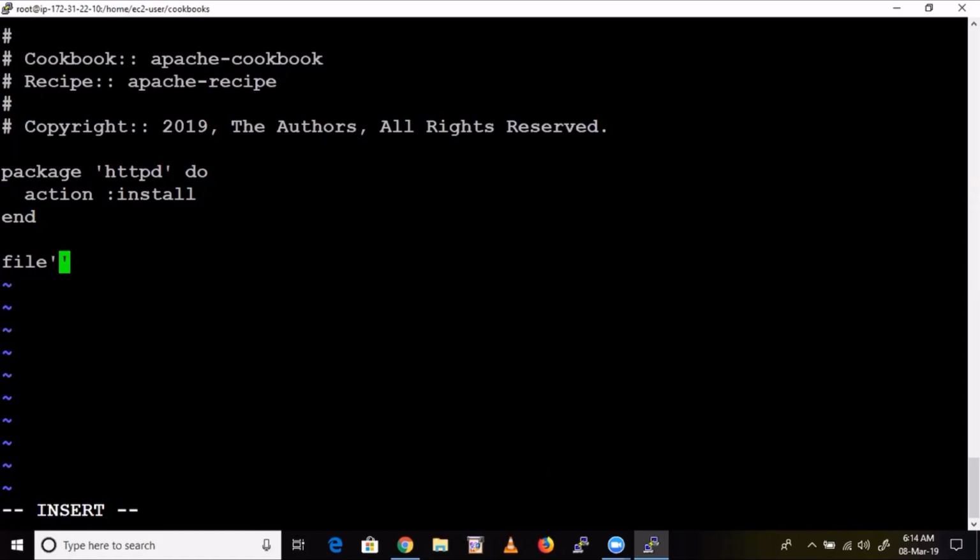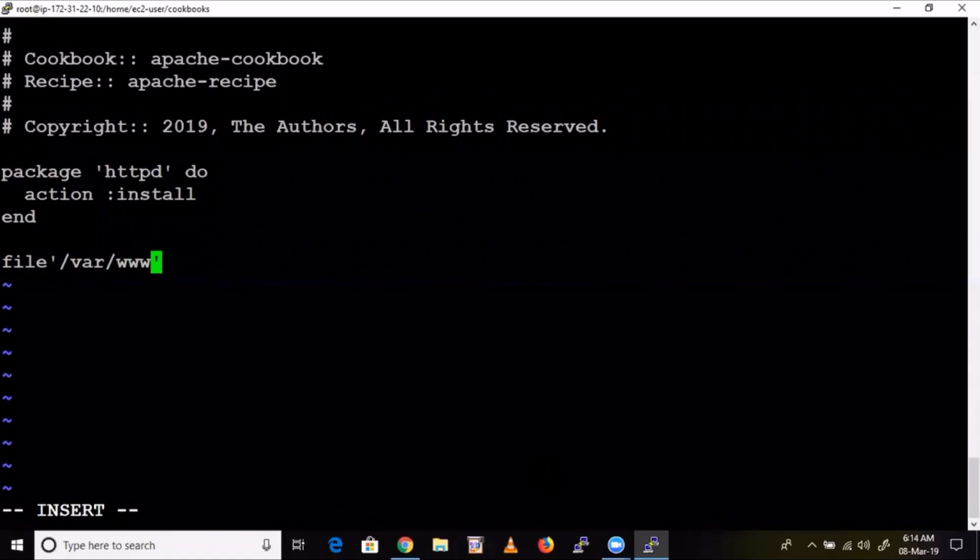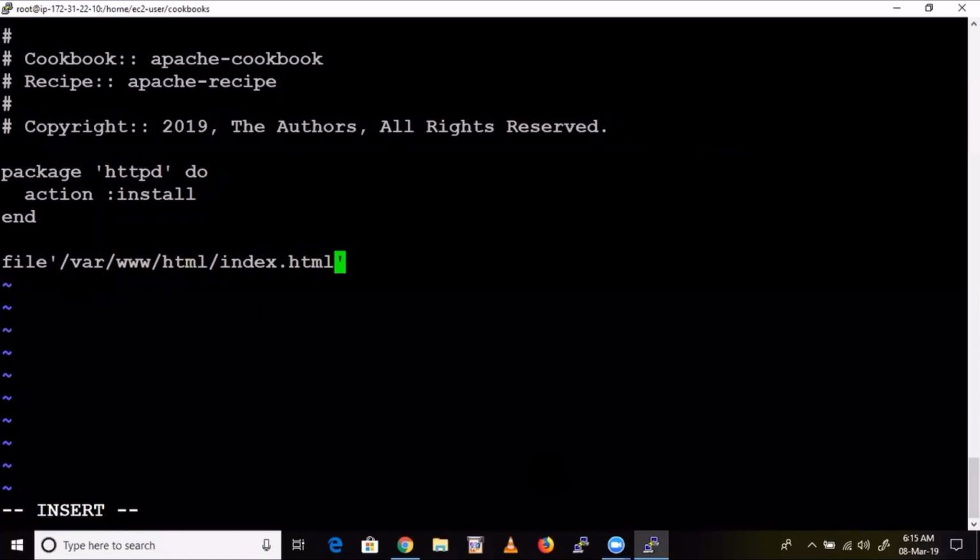The file where I want to create, inside where? Inside www, inside HTML, and by default you'll get www HTML, because once you install this package you'll get this kind of structure automatically. So I want to create this file inside the HTML folder, and the name of that file is index.html. We are giving the path, so that it will be created inside this. Okay, HTML.